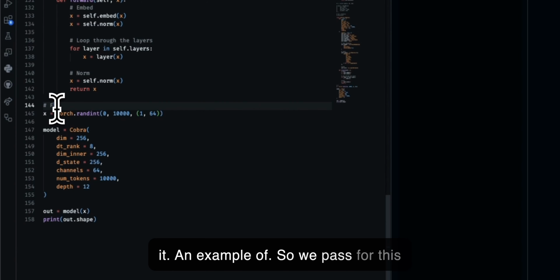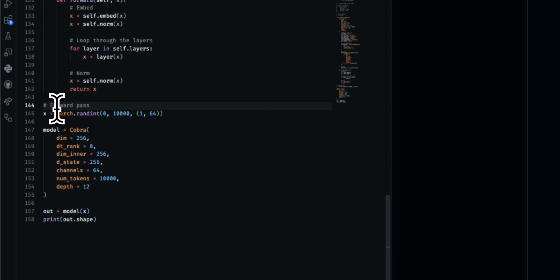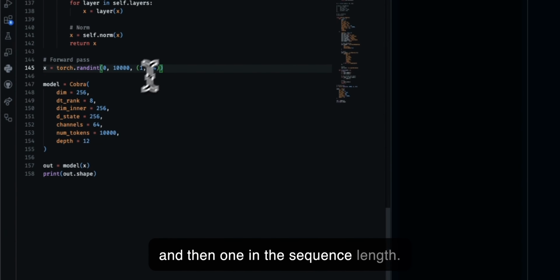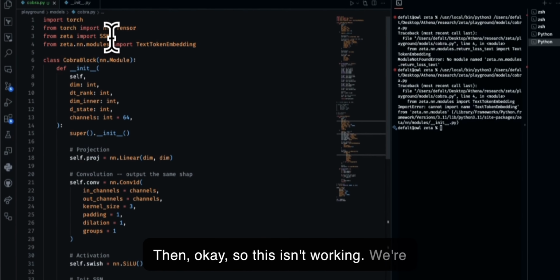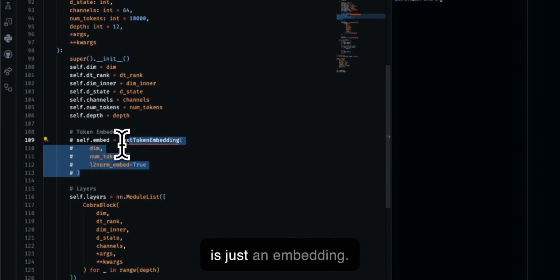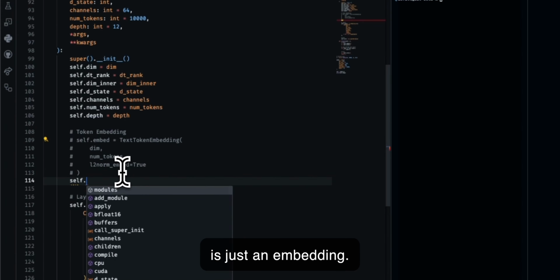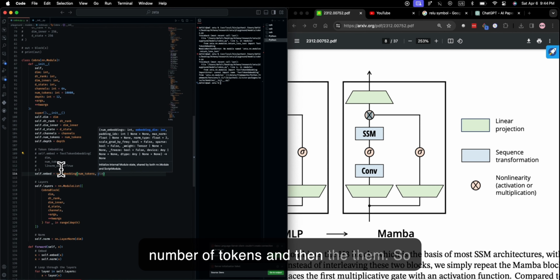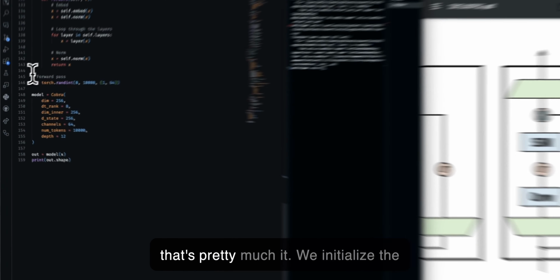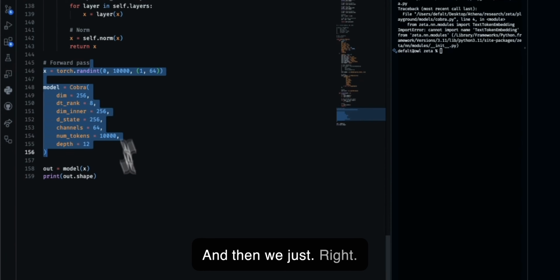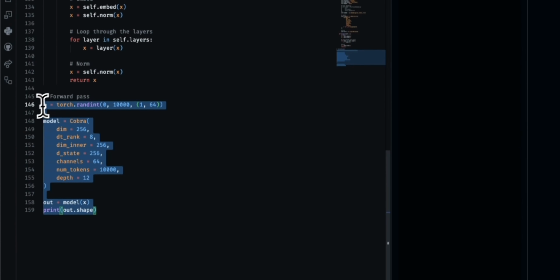An example of forward pass for this would be x, which is a random integer of 10,000, and then 1 in the sequence length. Then, okay, so this isn't working. We're just going to go the traditional route, which is just embedding number of tokens and then the dim. So that's pretty much it. We initialize some variables, we initialize a random integer, and then we just run it.